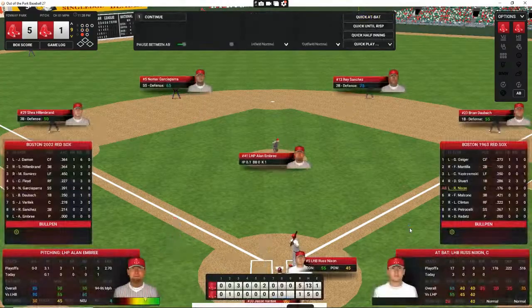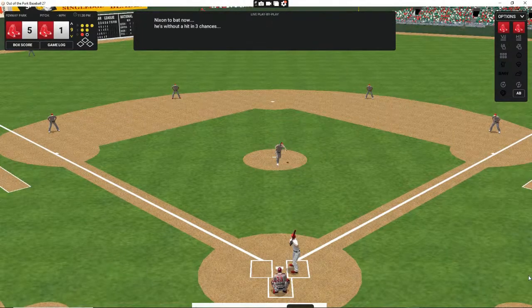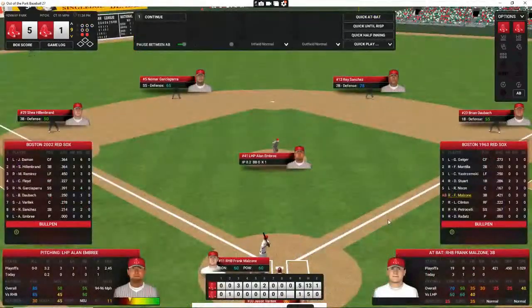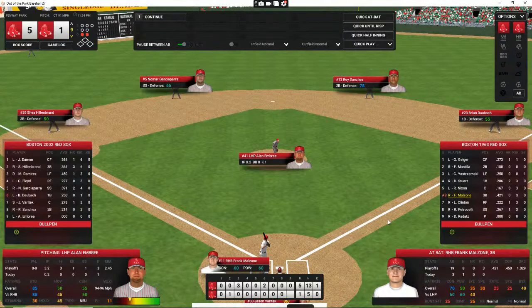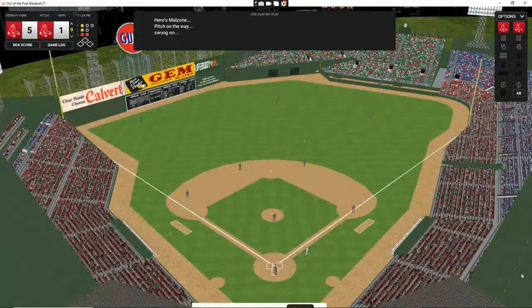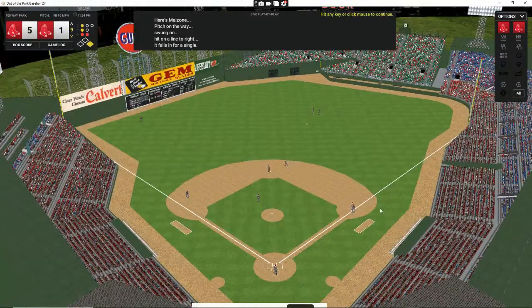Stewart goes down on strikes. 2002 team, 2 outs away. Russ Nixon up, 0 for 3. Lefty against lefty. On the ground, the first baseman going to flip to Embree covering. 2 down. 1963 down to their last out. Frank Malzone, the .420 hitter, the leading hitter on the '63 team. And he's going to hit it into right center field for a base hit. They're not quite dead yet.